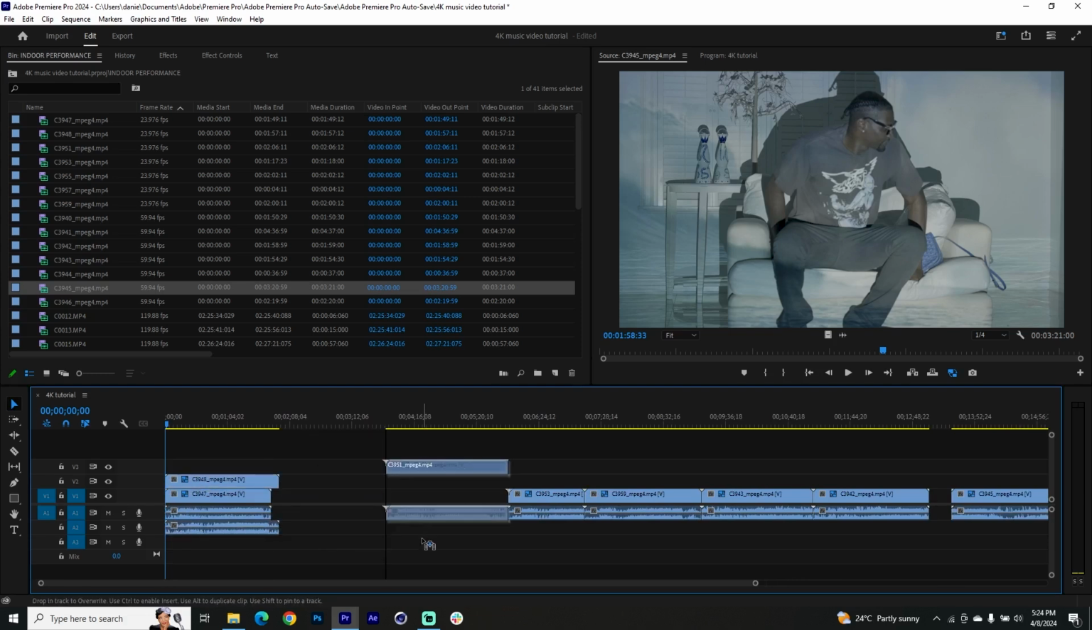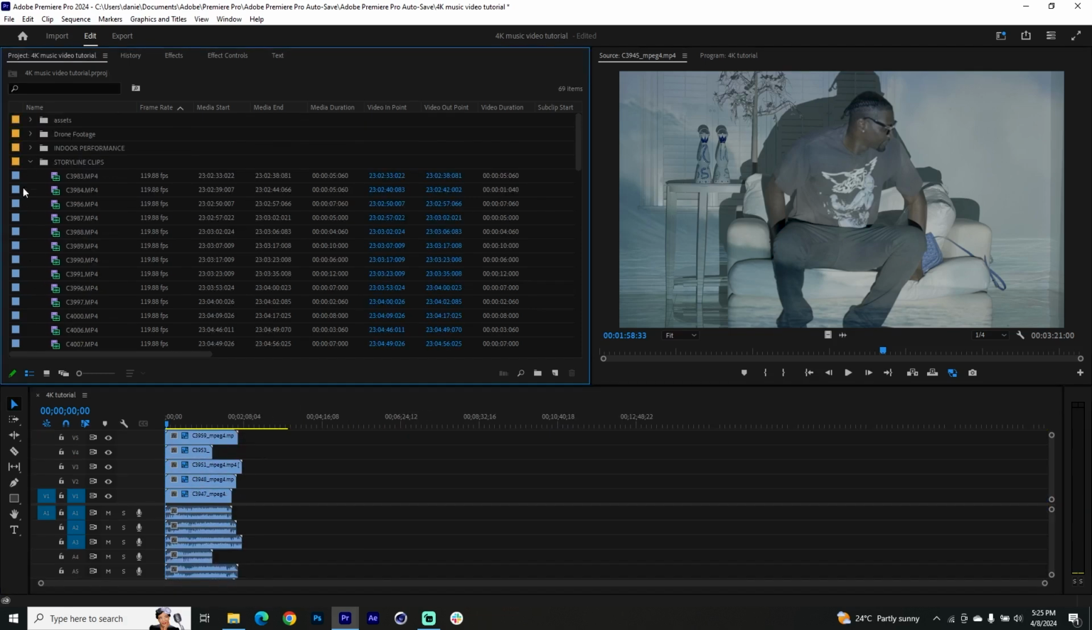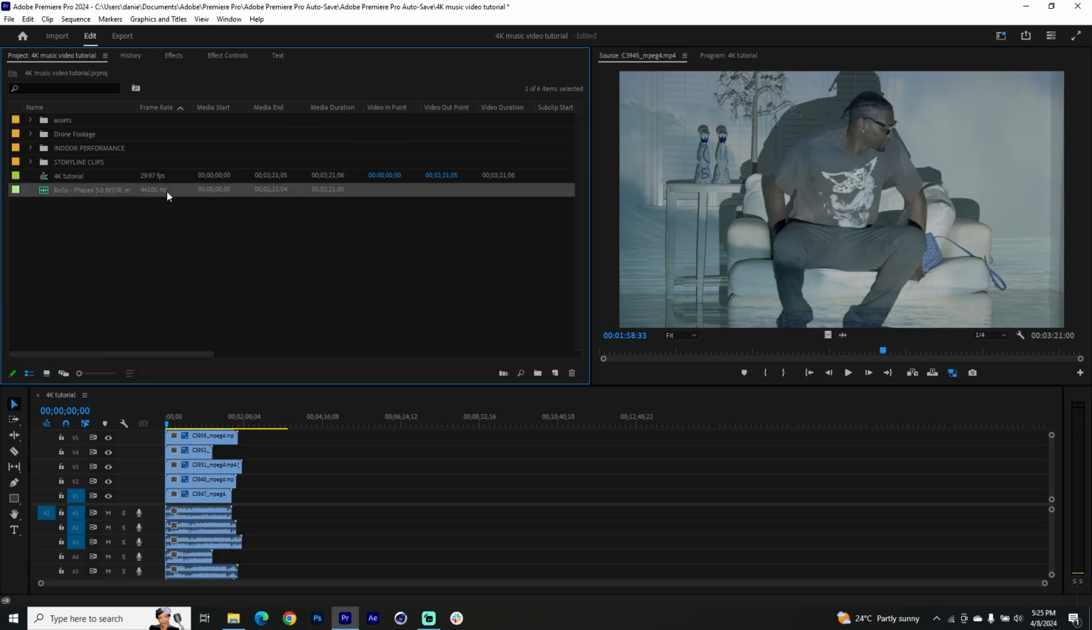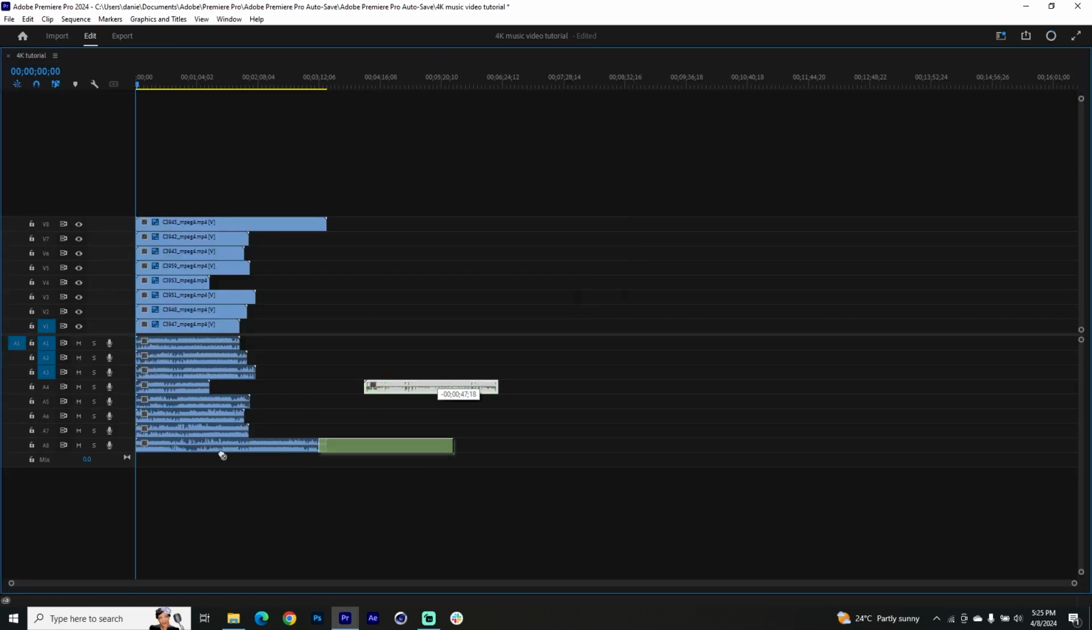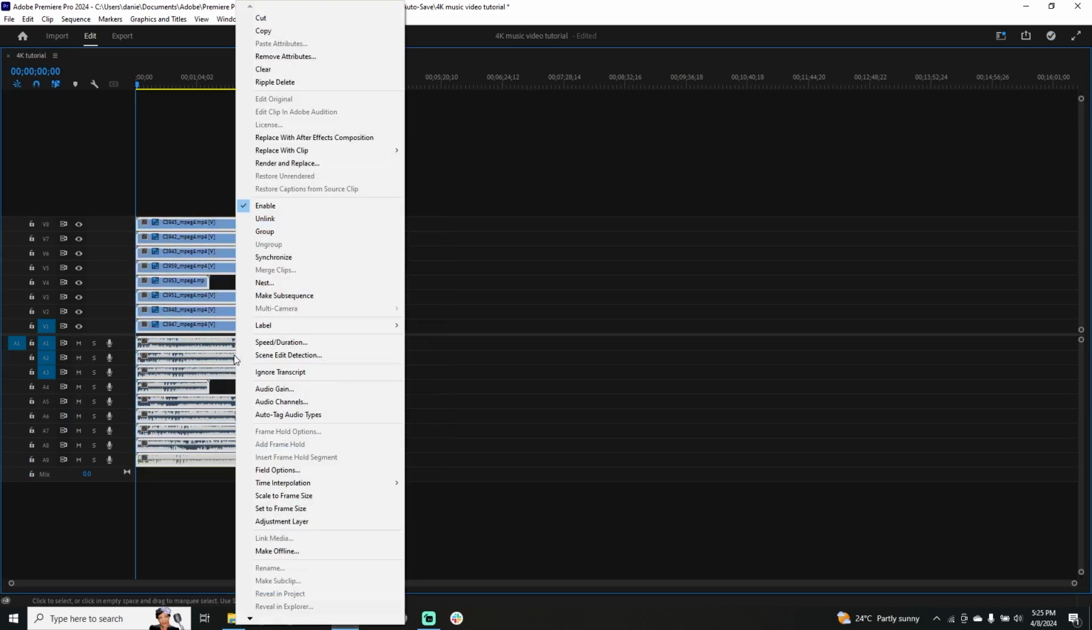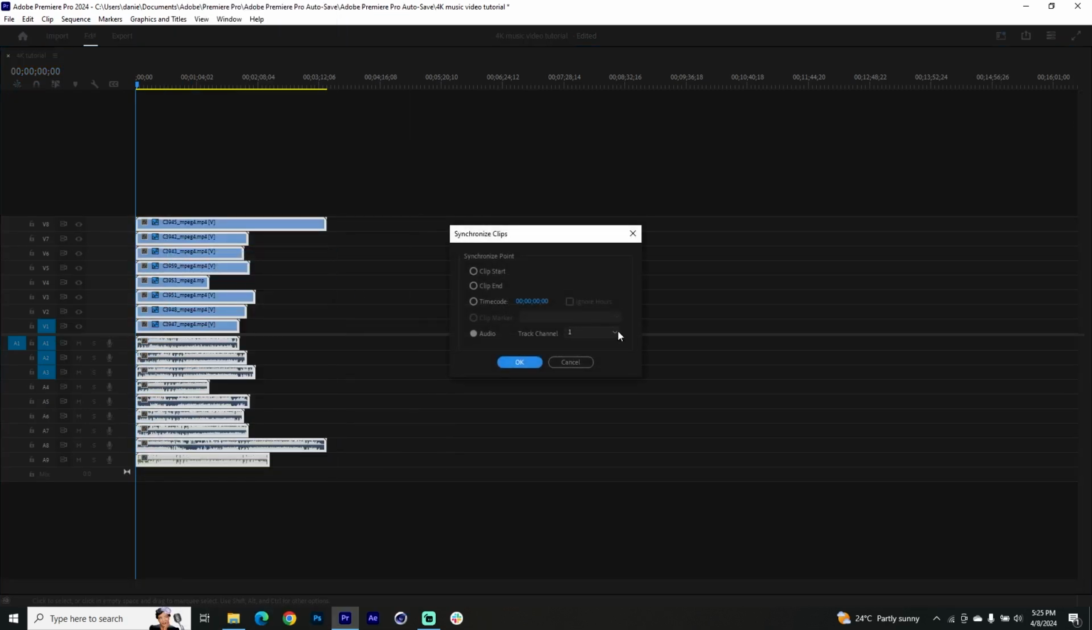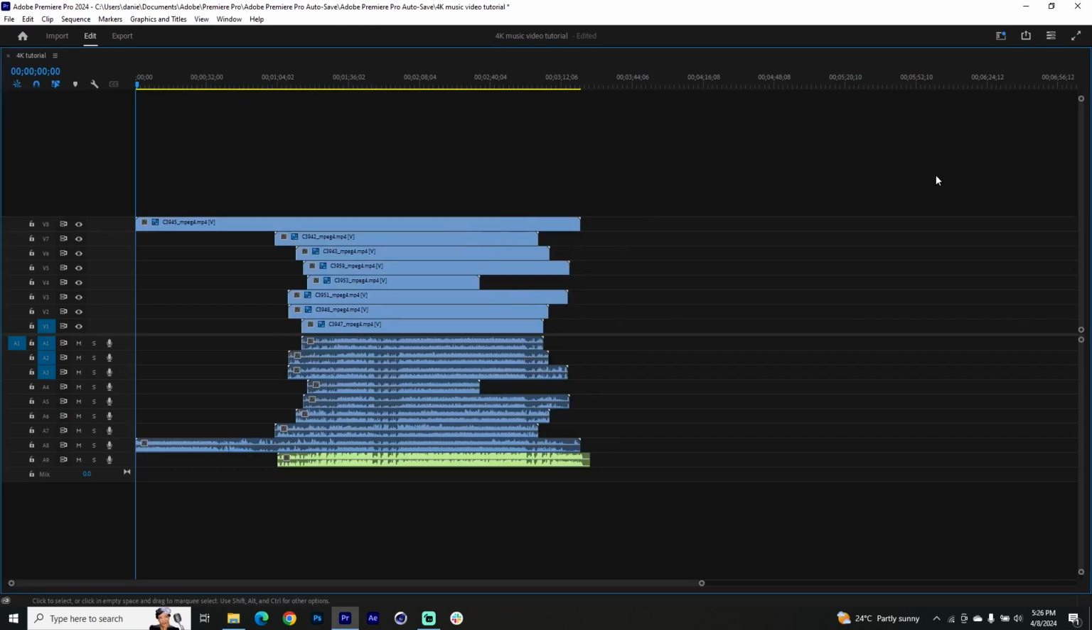Make sure each clip has its own track. Then I'll go back to my main bin, bring the official audio, put it right below everything else. Just highlight on all the clips, right click and synchronize and make sure it's on mixdown. Hit OK. They all seem synchronized. I'll just cut this one.